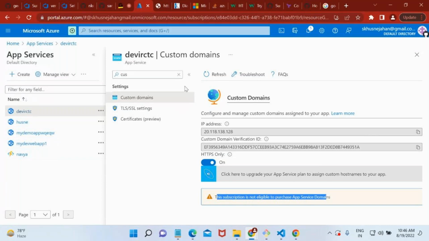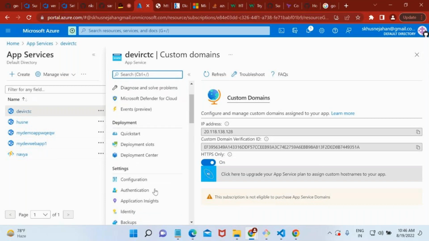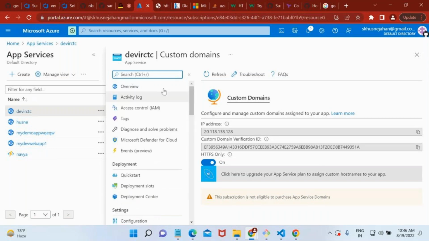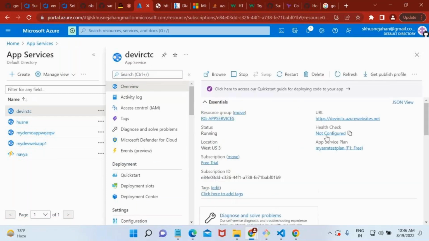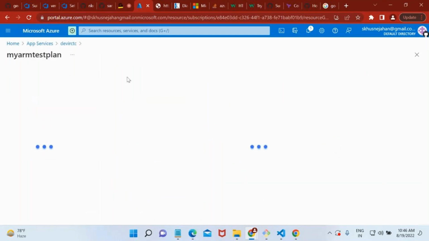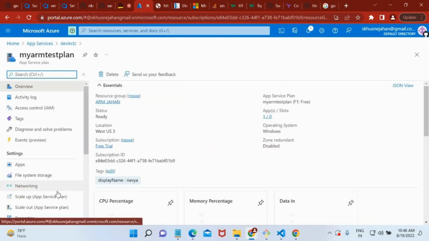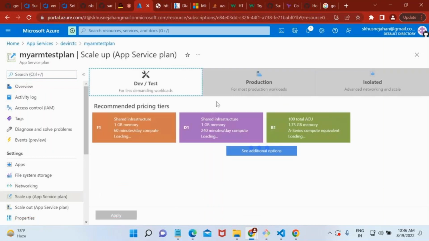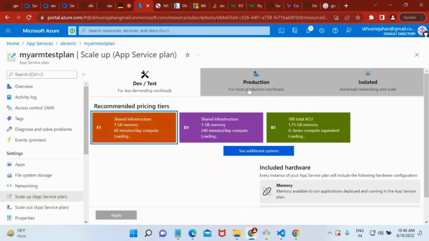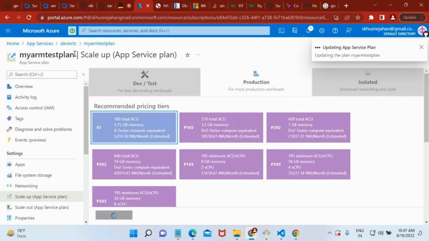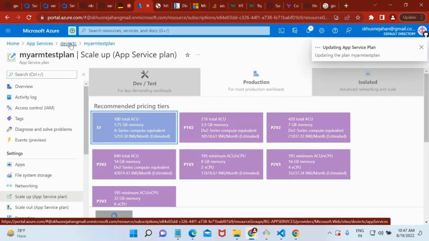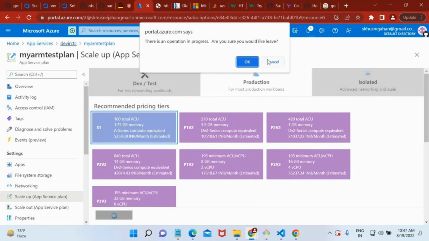So I'll show you. This is the free tier. I want to make it a paid one, and I can do that. Just give me 1 minute. I'll change that to something else. This is the app service and this is the app service plan, and you can see that it is F1 free trial. I want to upgrade it to S1, anything. So I just made it S1, and once the plan is upgraded, I will be able to add the domain name here.